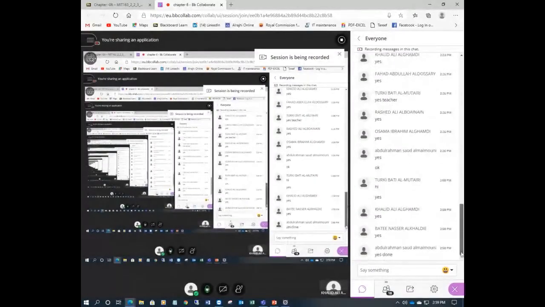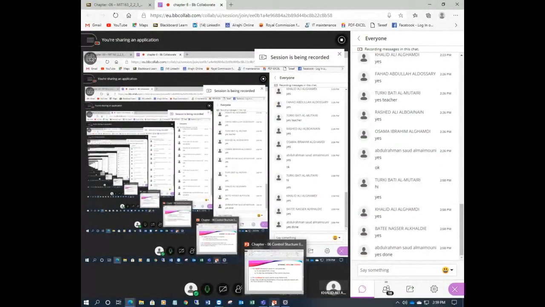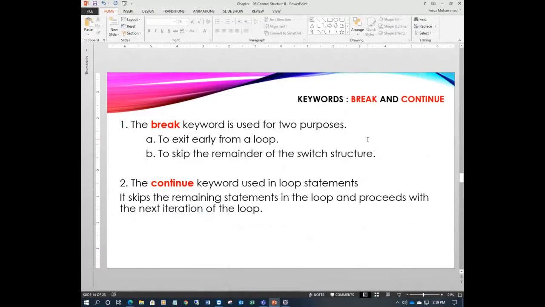Okay, so let's continue to the next topic, break and continue keywords. We have seen already the break keyword used in switch case. It is mostly used to break the switch. I mean, it will break the case and exit from the switch. So the break keyword is used mostly for two purposes.